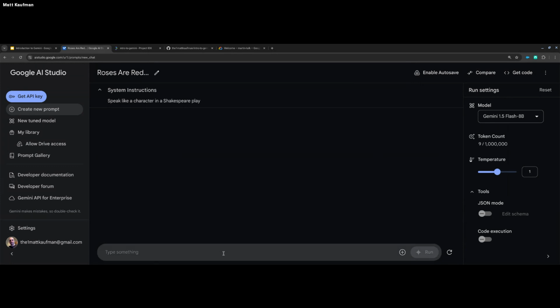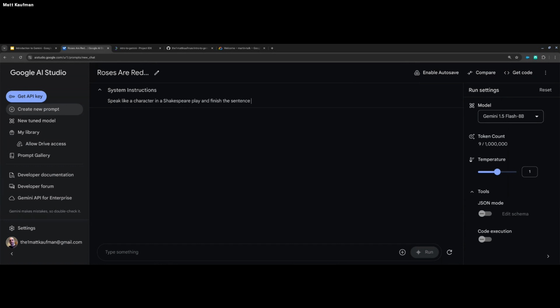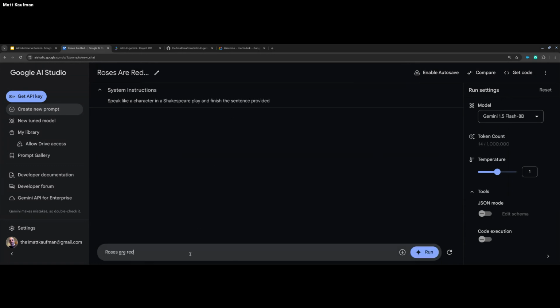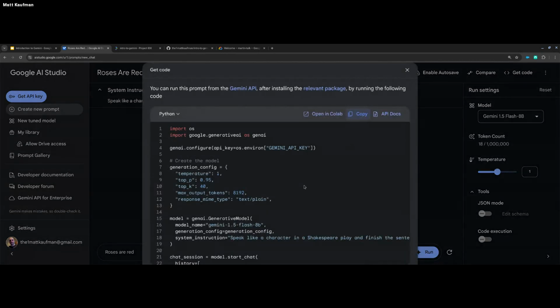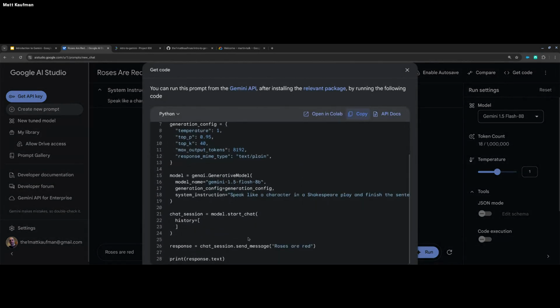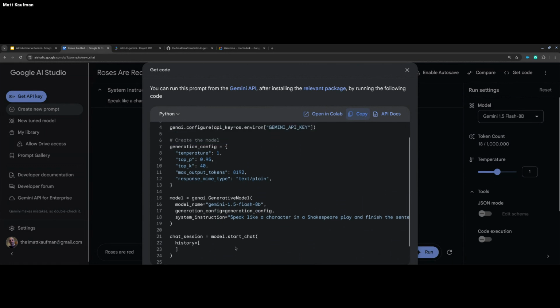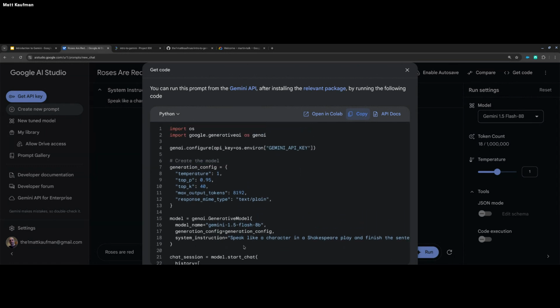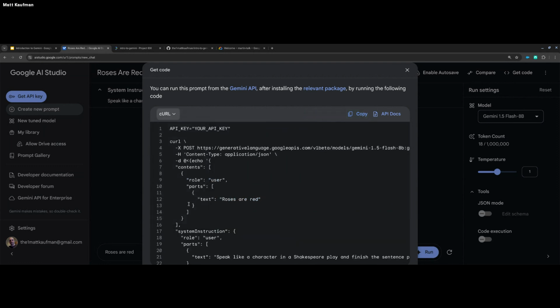And then we'll just say, let's finish the sentence provided. And now I'll say, roses are red. And I think if I hit Get code now, yeah. So you can see here, it doesn't have the response yet, but this is perfectly good code. I could paste this into Colab, which you can use right from here. I can also choose different languages or tools to use.